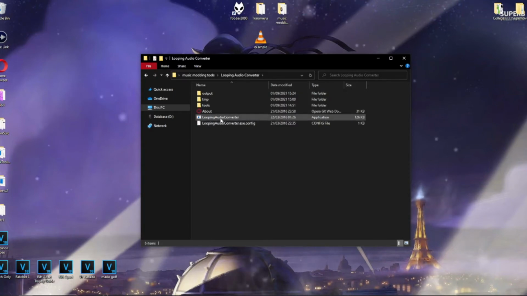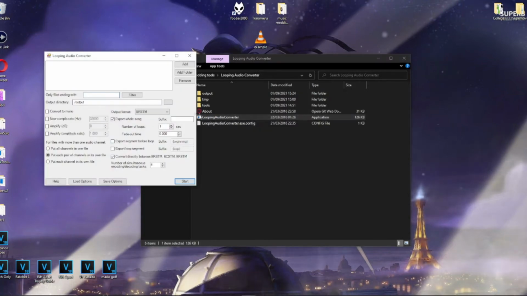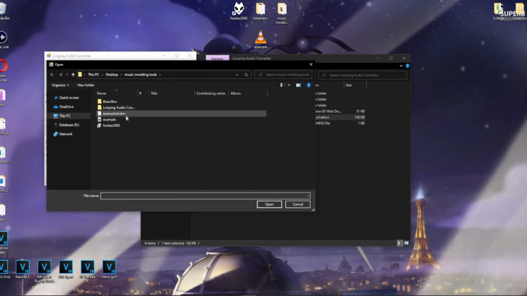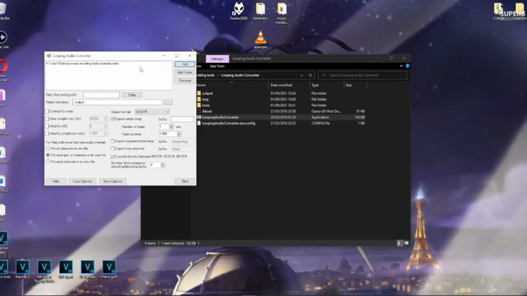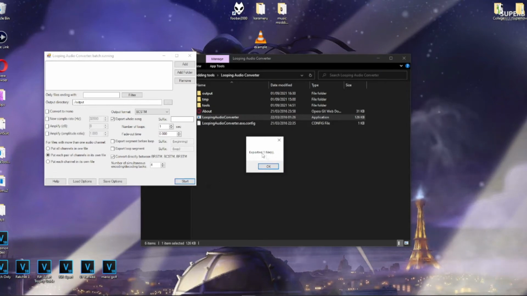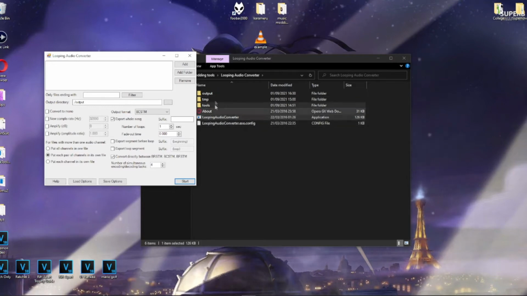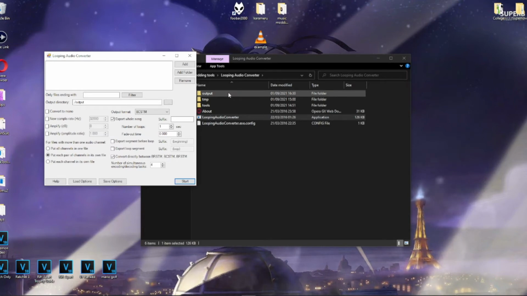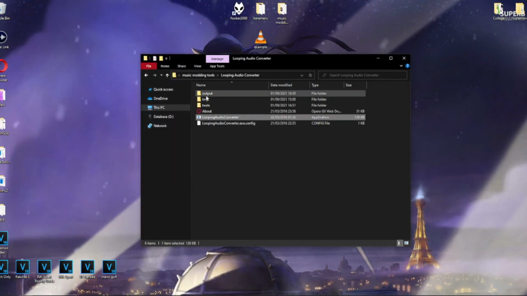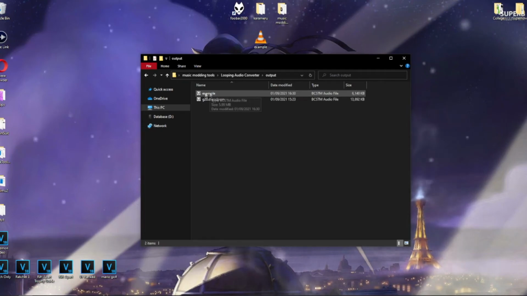Last but not least, we're using our Looping Audio Converter. Open that, click add and select the example BRSTM. Output format will be BCSTM. Click start. Exported one file. So this is in your output folder inside of the Looping Audio Converter folder. If you don't have one, you'll need to make your own folder. So that's not too bad. Now that you've done that, it's finished. So we go to output and there's your example file there.